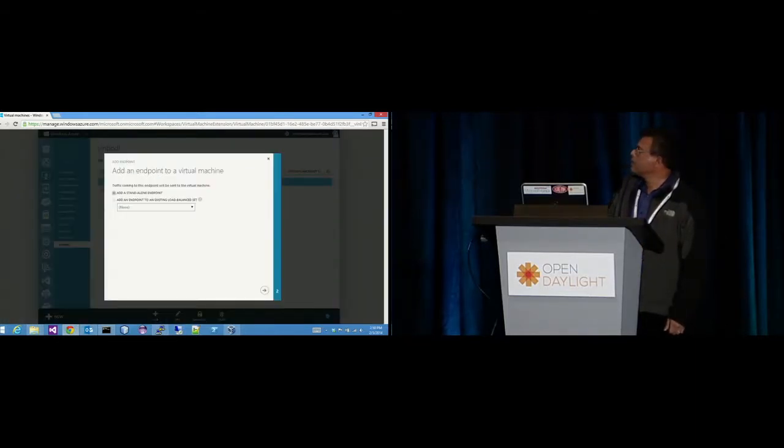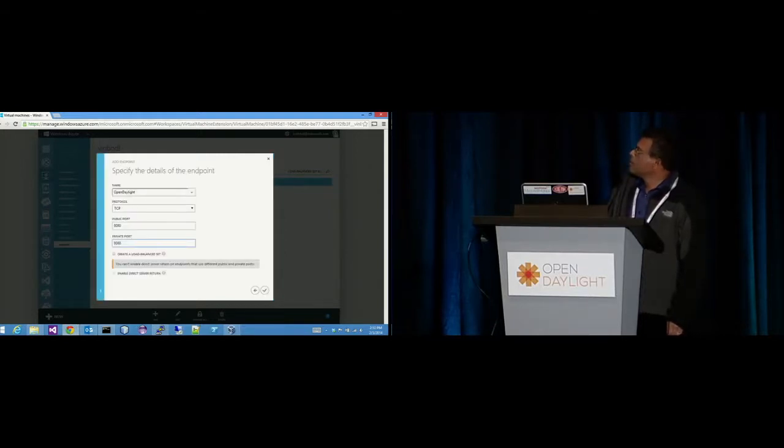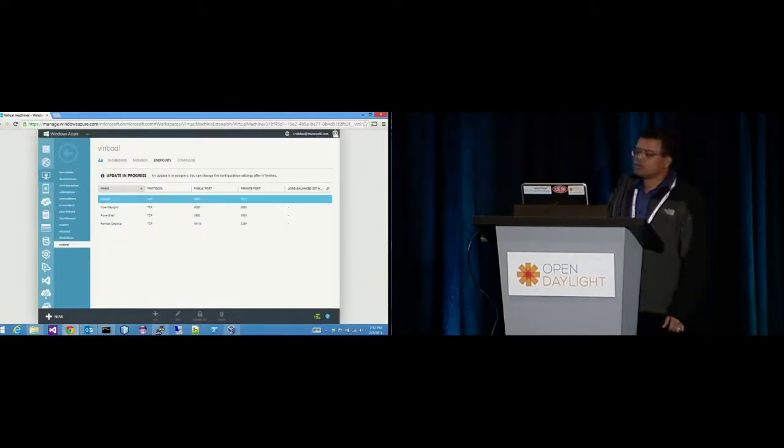So you do that by saying add an endpoint to the virtual machine, add a standalone endpoint, because this is just a development scenario basically. For OpenDaylight, I've given it the name OpenDaylight for this particular endpoint. It's TCP, and the port is 8080. Go ahead, create that one. Then you create another one for Mininet, which is 6633. Once you do that, you'll see both of those endpoints have been created. So now your VM has opened these two ports to the external world. You can access it from any public machine.